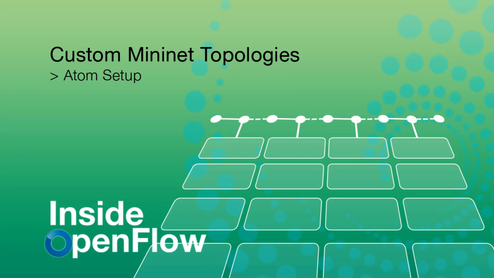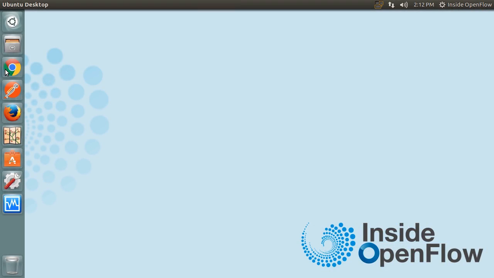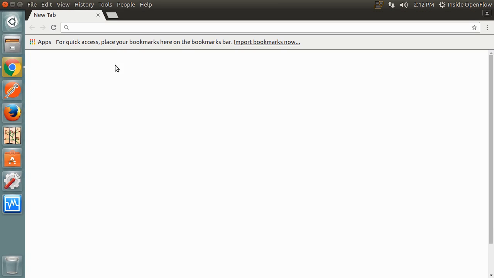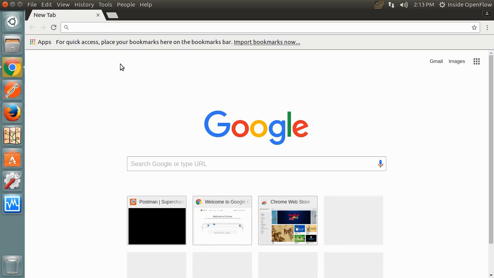Atom. Our main segment will cover creating and testing custom Mininet topologies. However, since this is the first article covering writing any code, this smaller segment will cover the installation and setup of the IDE we use at Inside OpenFlow, Atom. For detailed instructions, see the full article linked in the description below. We are continuing with the virtual workspace created in the previous articles.